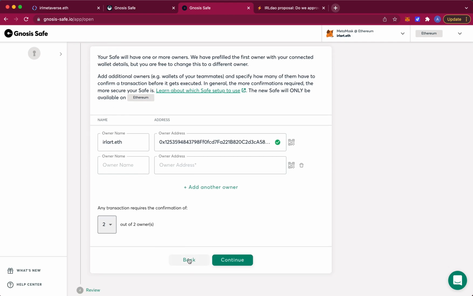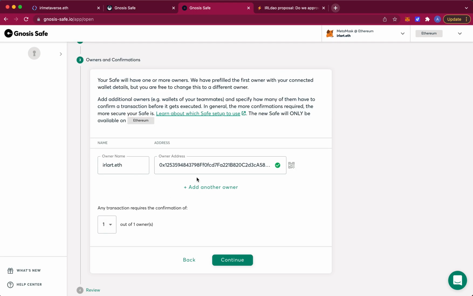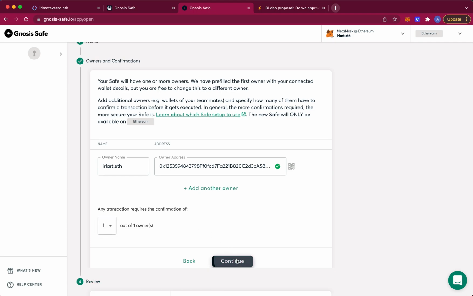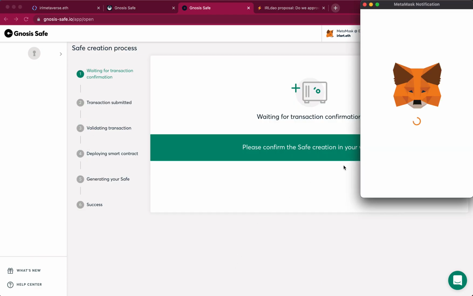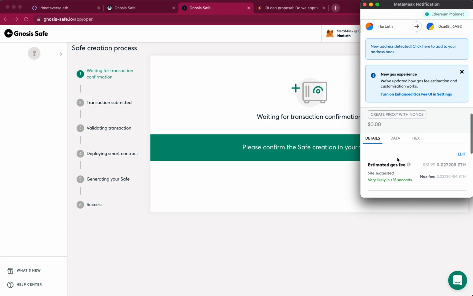And so anyway, I'm just going to trash that and just do 1 for now, but that's a little overview of how to add another owner, and how many signatures you will require for sending a transaction.